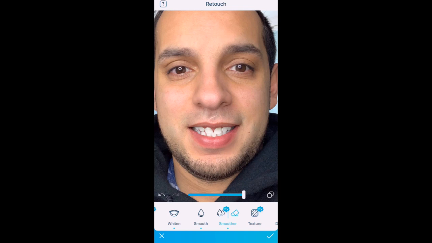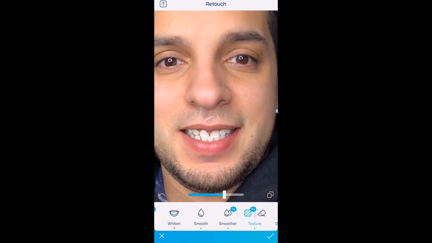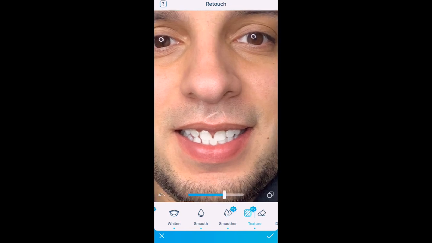Okay. The next one's called texture, right? Now, if I highlight an area, like the top of my lip, you can see that you get more detail, more texture in the top of my lip. Here's 100%. This is 0. This is the original picture at 100% full texture.